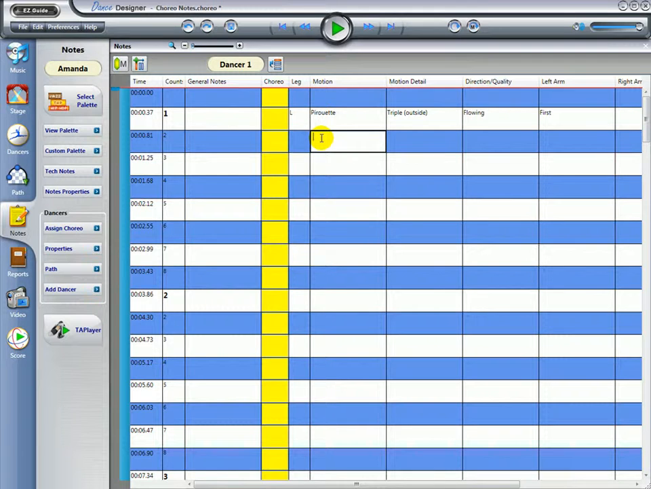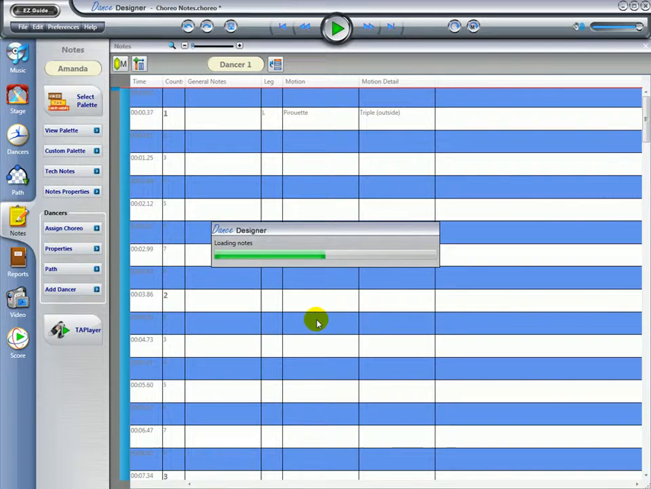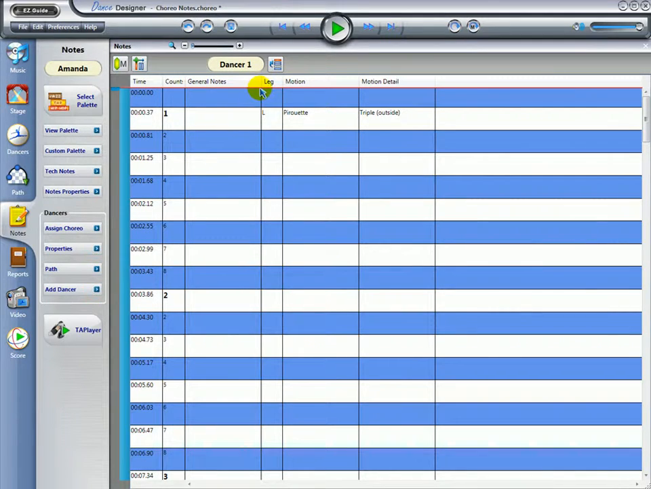Notes Properties allows you to customize choreo notes for your notation style. If there are columns you prefer not to show, click the Notes Properties button. Deselect the columns you wish to hide. I'm going to hide the choreo, direction/quality, arms, head, and detail columns, and click OK. Now the display only shows general notes, leg, motion, and motion detail. It's important to remember the only columns that will print in a report are the columns you have displayed.